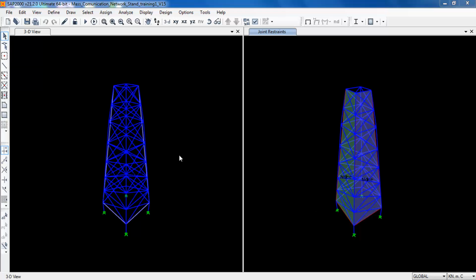In this lesson we will be exporting our telecommunications network stand from SAP2000 to STAAD.Pro so as to carry out analysis and design. Mind you, this stand was actually imported from Prota Structure. You can check my video and go through it to understand how it was modeled in Prota Structure.